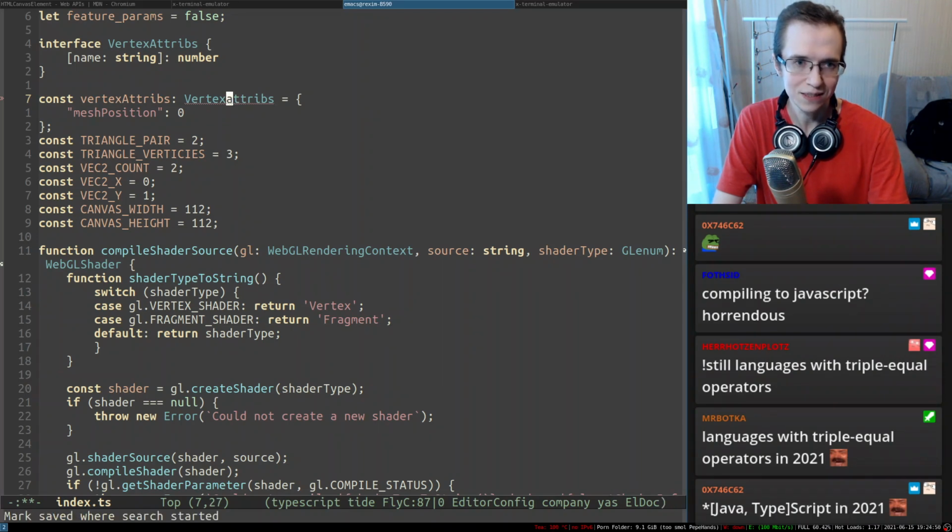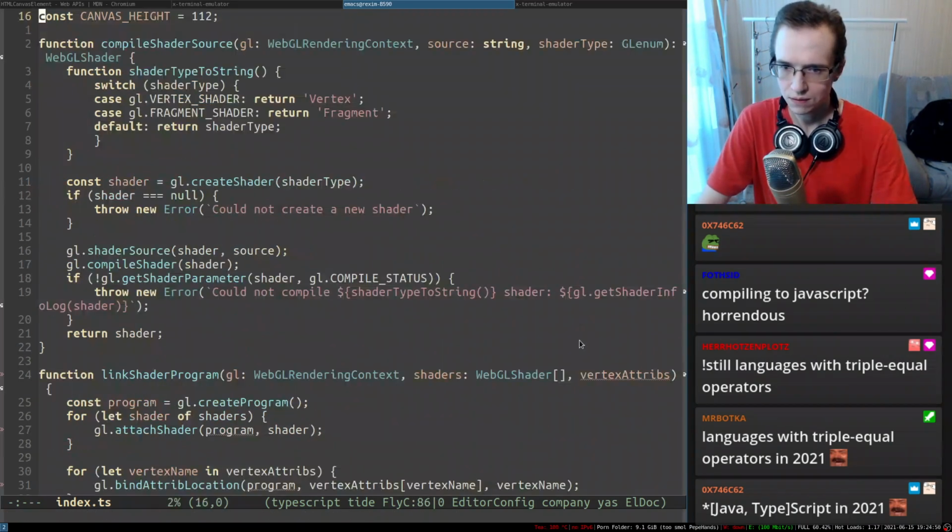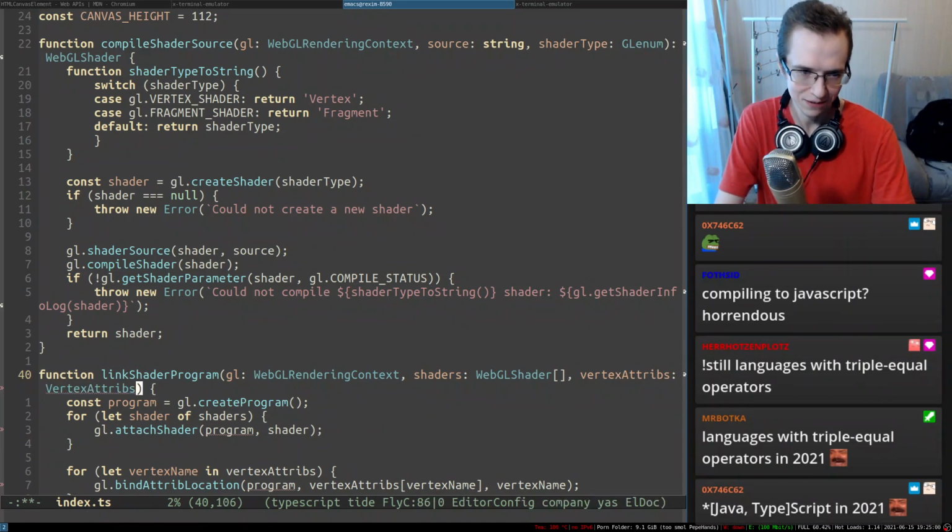What the fuck? Sorry. Vertex attrib. Emacs, what the fuck is wrong with you?